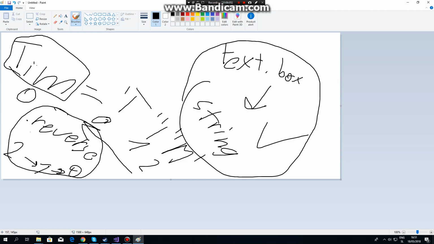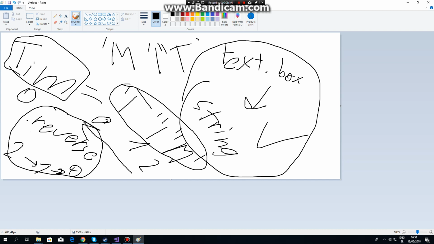And now this char array over here is now MIT. It has a value of MIT. It's a char array, but when we did the new string method, it converted it to MIT. This is now our string MIT.